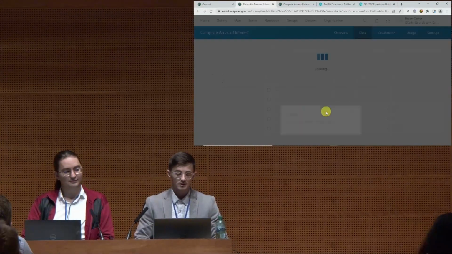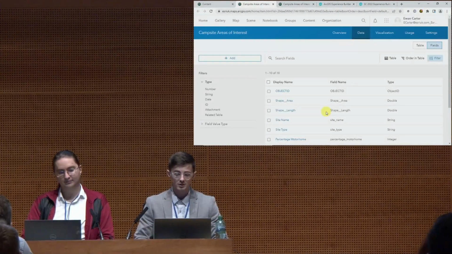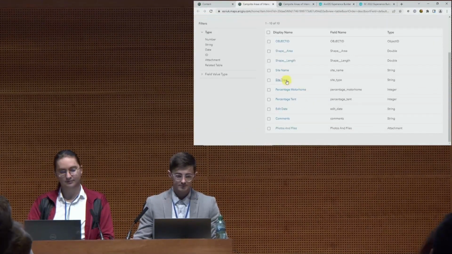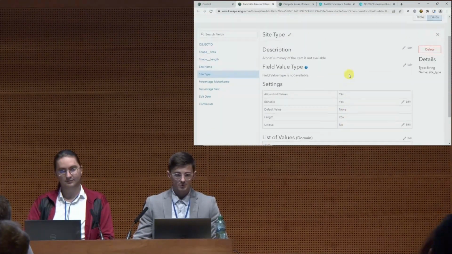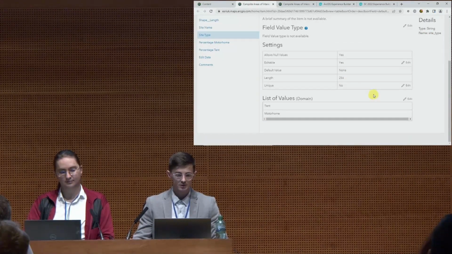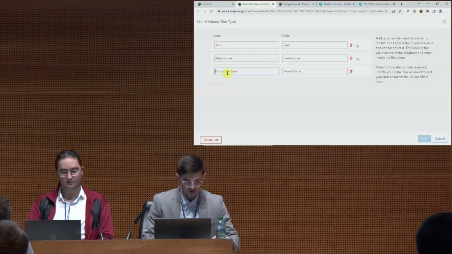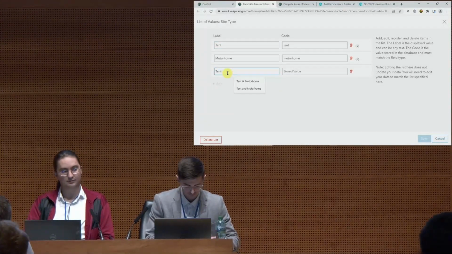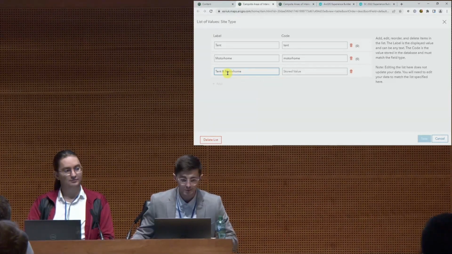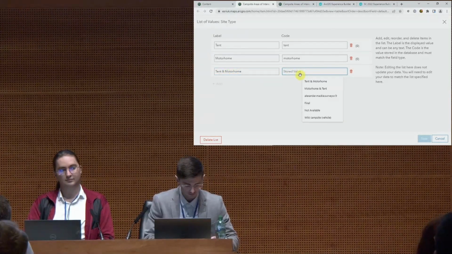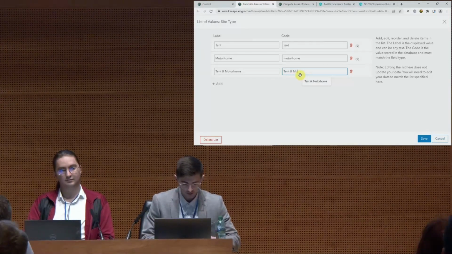To improve data quality, prevent editors entering incorrect values, and avoid typos, we can define a list of values, or domains, for fields in our hosted feature layer. These lists are particularly useful to field editors as they do not need to type out lines of text out in the lovely Scottish weather. So within our site type field, I have added two values already for tent and motorhome, and I'm going to add a third combined option here. Now the label is what the editor and the user will see, and the code is what is stored within ArcGIS Online.